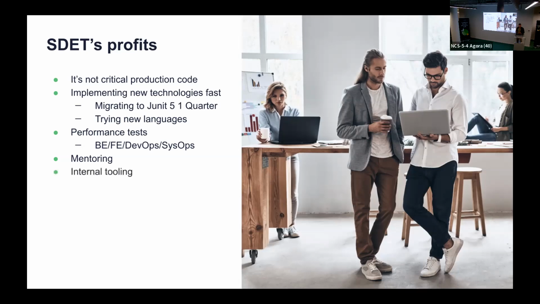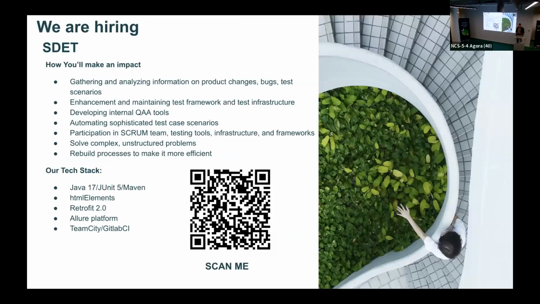And as I said before, internal tooling. We had a lot of tooling, and in my opinion, if you want to develop really high quality tests, you need this environment around it. As I said, we had a lot of stuff. We have really cool plans for the future. I think about this tooling and other, and we are hiring software developers in test. So if you are interested in it, feel free to scan this link, find our vacancy, and apply for that.